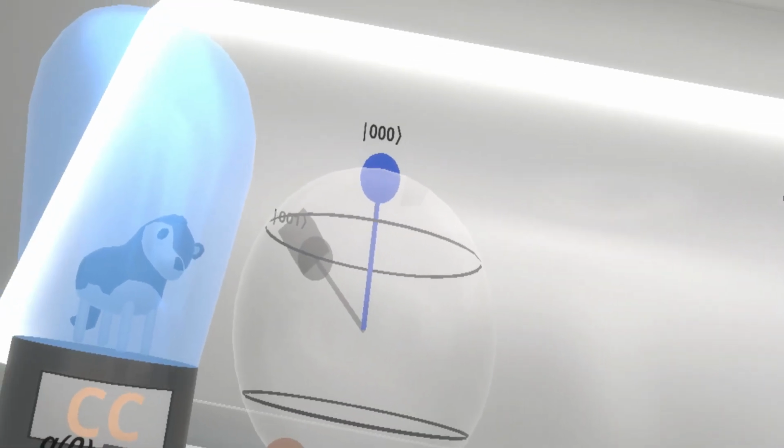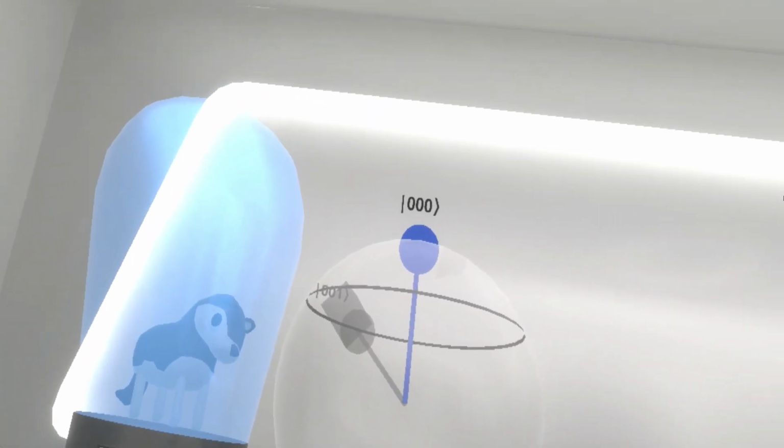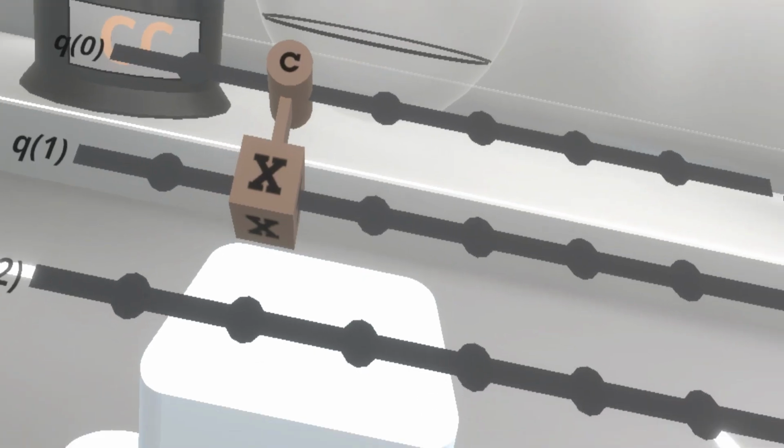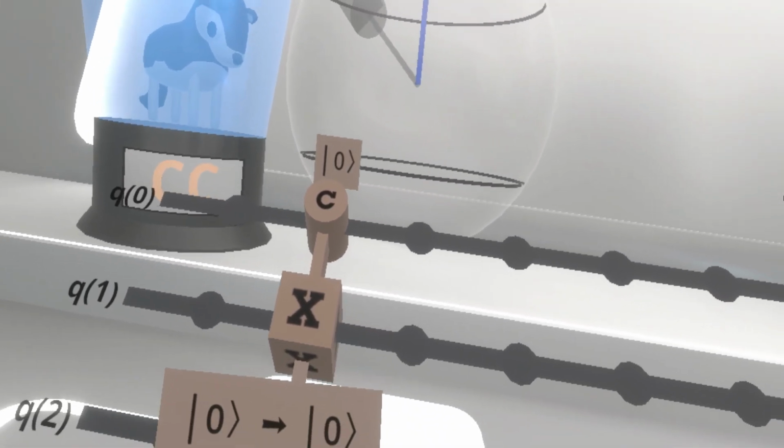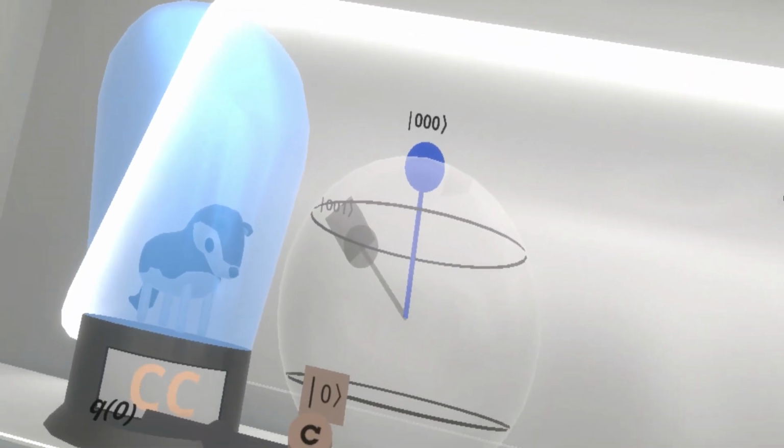The dog CC is also under their control. To free him, you have to work with CX gates. The CX or controlled NOT gate is a 2-qubit gate.